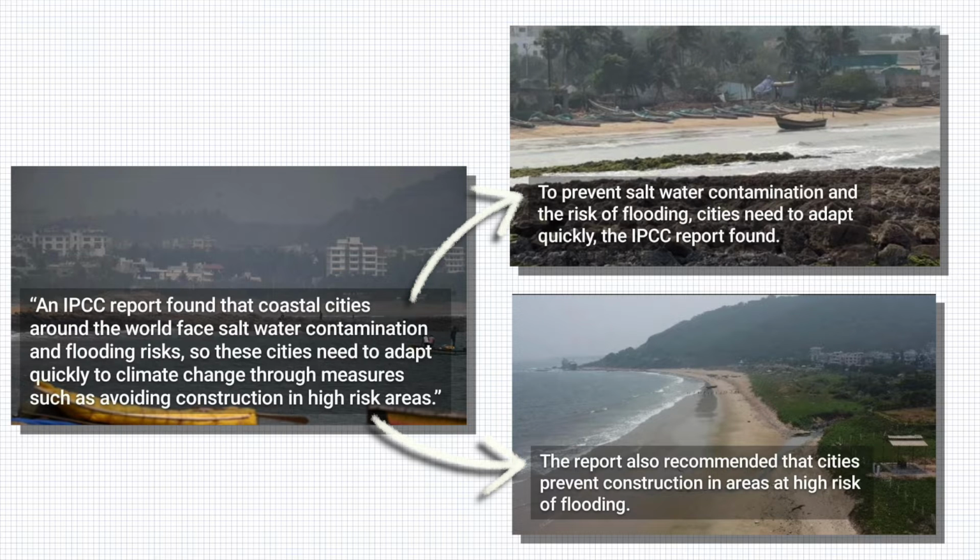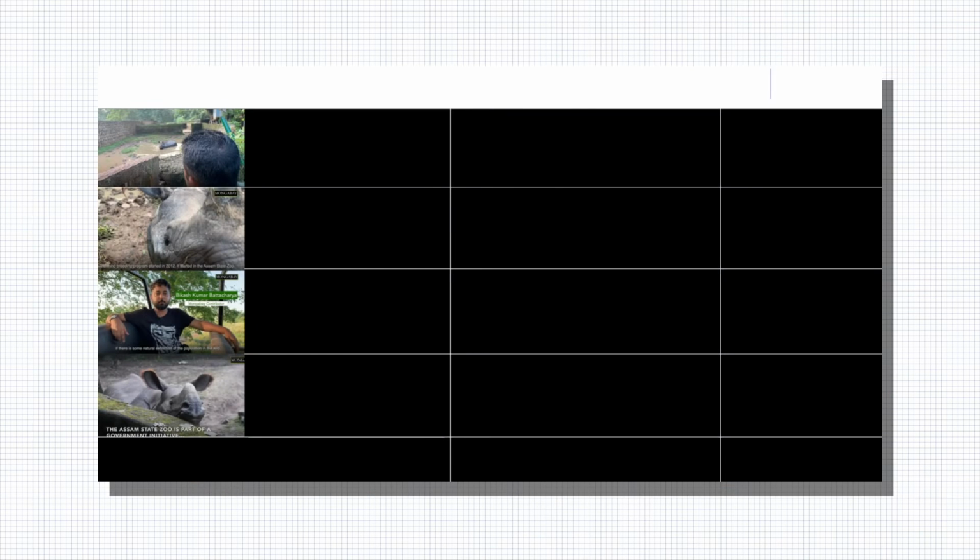To prevent saltwater contamination and the risk of flooding, cities need to adapt quickly, the IPCC report found. The report also recommended that cities prevent construction in areas at high risk of flooding.